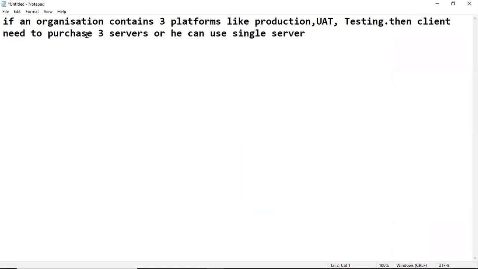This was the question: if an organization contains three platforms like production, UAT, testing, then does the client need to purchase three servers or can he use a single server? Basically, remember, as a best practice we go with three servers. Why? Because production is important for us. We should not disturb production. That's why a separate server is compulsory.